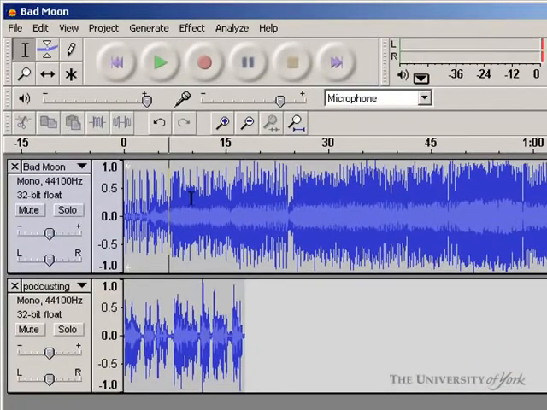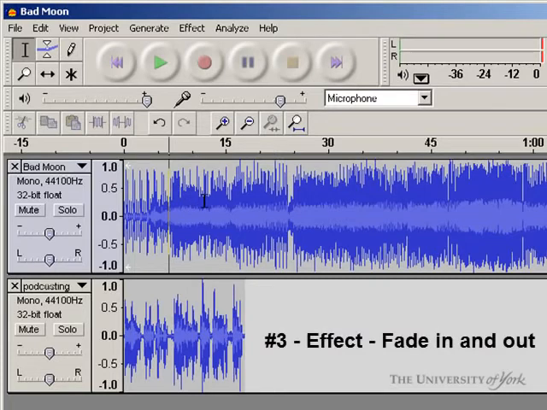And finally we'll have a look at a couple of techniques for fading the volume of a piece of audio, that is adjusting the volume of audio over time. The first and most simple one is to apply a fade effect.